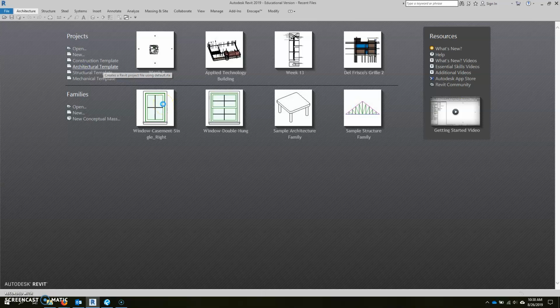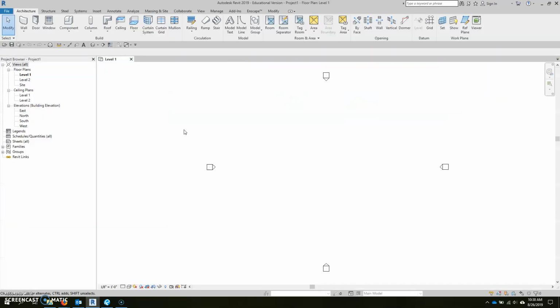That's going to open up that basic architectural template with the views that we need to start working on our project. Well, I should step back. It doesn't actually have the view we need. It dumps you in floor plans level 1. A foundation plan is actually a structural plan. So what we want to do is add a structural plan in here.